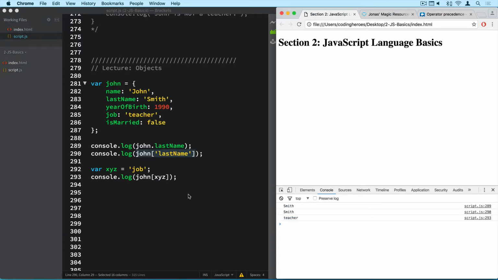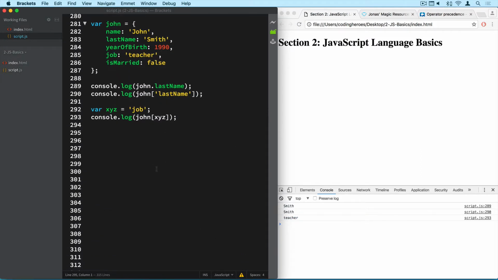Okay, another thing is data mutation. And it's once again very similar to the array. So if we want to change something here, we can do it basically in the same way as we retrieved the values. So let's change John's last name. We can simply do John.lastName and say that now he is Miller. And we can also change his job. So John, and use it like this, job, and say that he is now a programmer.